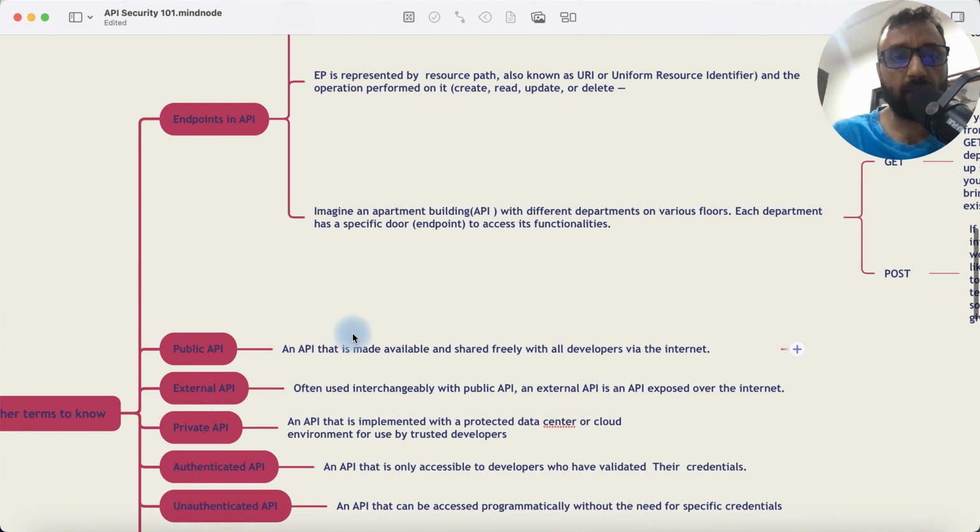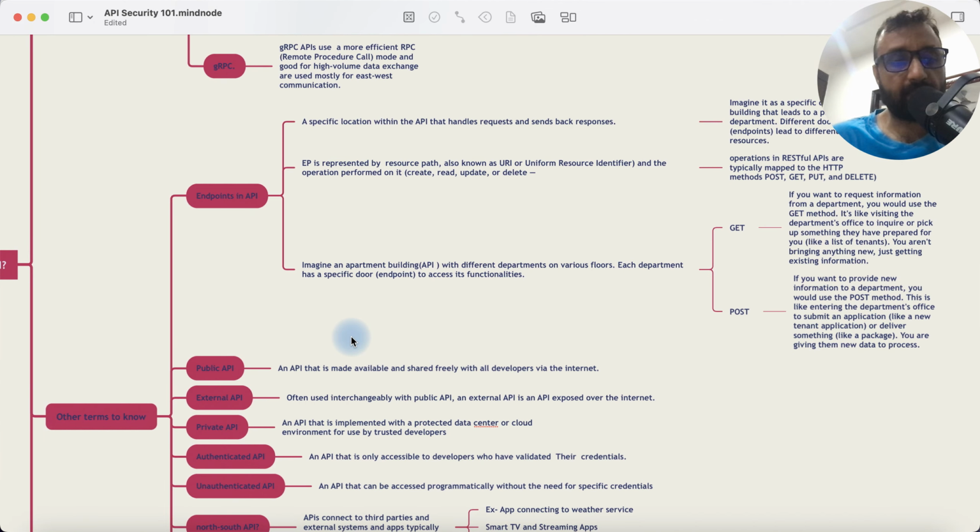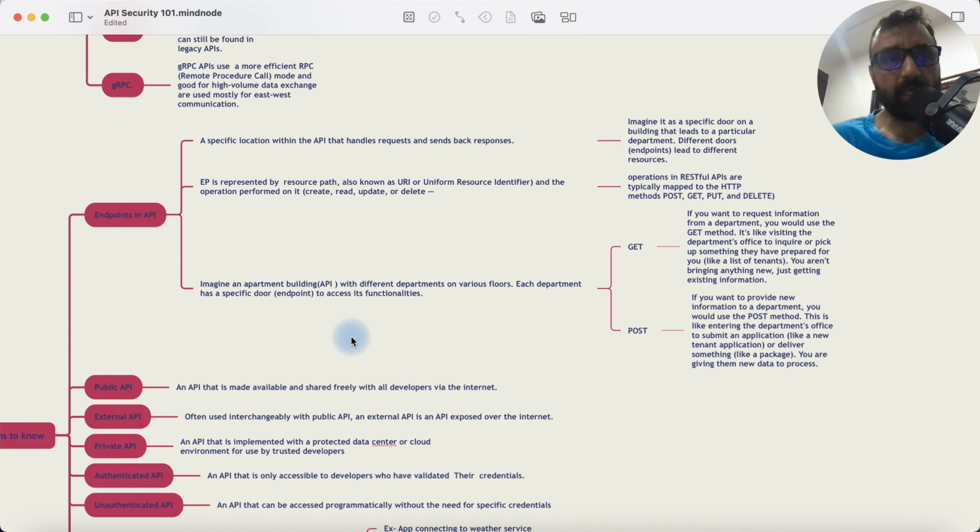Now, essentially, the next thing you need to understand is the common terms that are used in APIs. The number one being endpoints. So endpoint is a specific location within the API that handles requests and sends back responses. So imagine there is a building, the API core. Let's take that example of weather service. So the developer of the weather service application has exposed various data sets, example, the temperature, the humidity, wind speed, etc. Or in case of a building, it could be different doors.